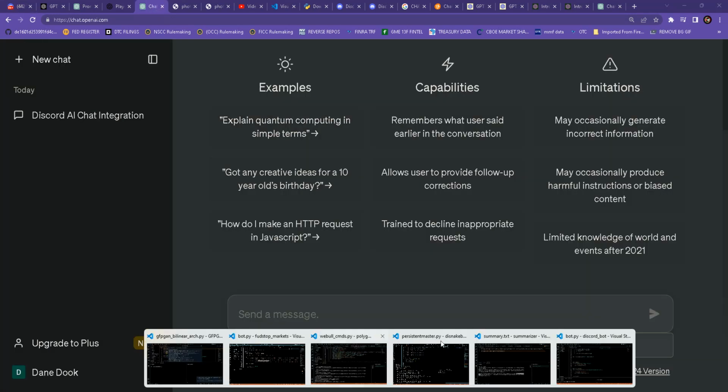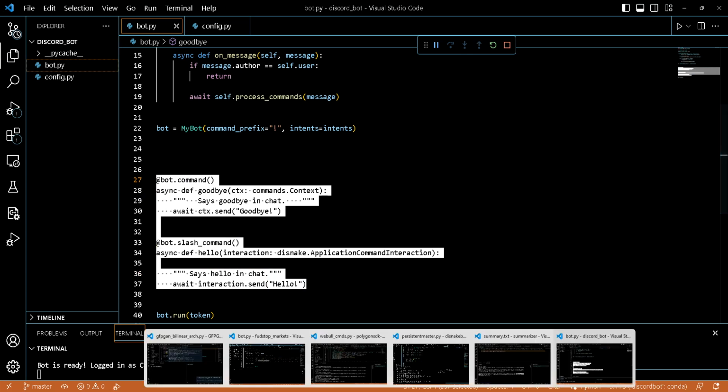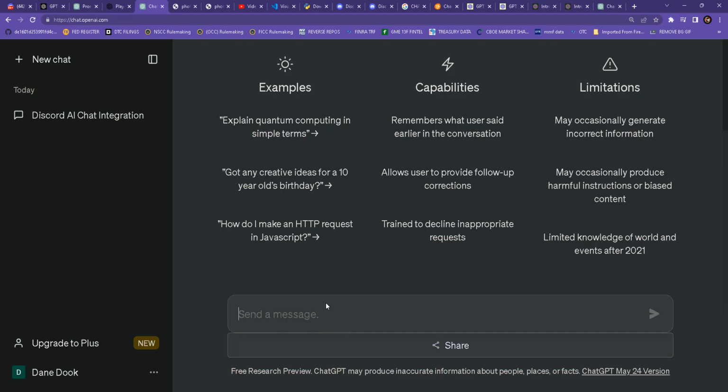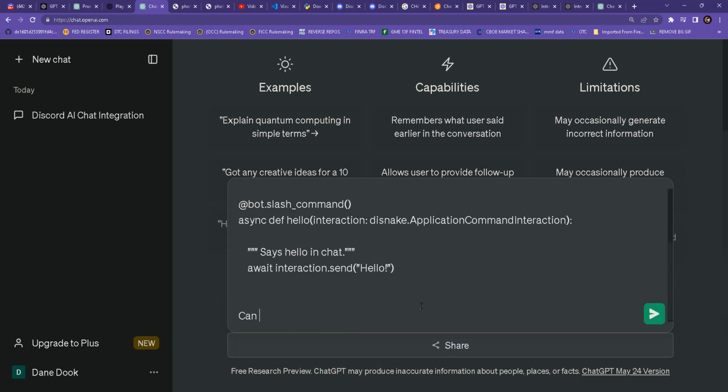So what we're going to do now is we're going to take these commands, hello and goodbye, since we have a pretty good understanding of what they are and how they work. We're going to paste them to this bot, and we're going to say, can you improve this with some added functionality that incorporates, let's not do buttons yet, let's do embeds.